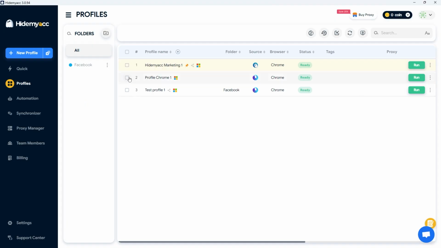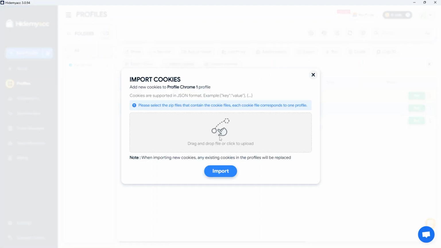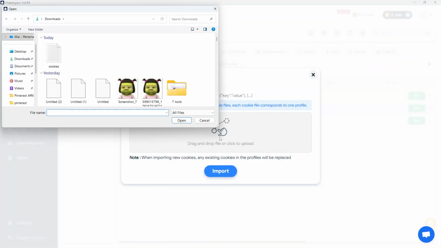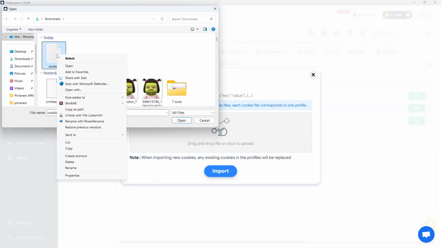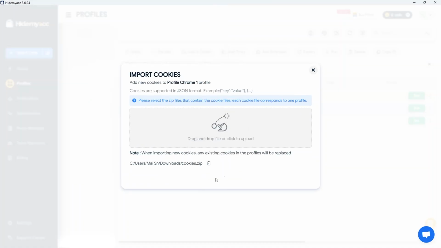To add cookies to the profile, select the profile and then click the Import Cookies button on the menu bar. Here, you need to use the zip file containing the cookie file. You can zip the file by right-clicking on the cookie file and selecting Compress to Zip. Finally, click Import to complete the process.